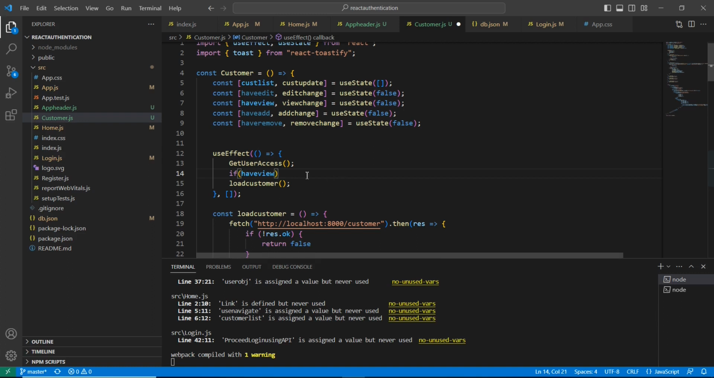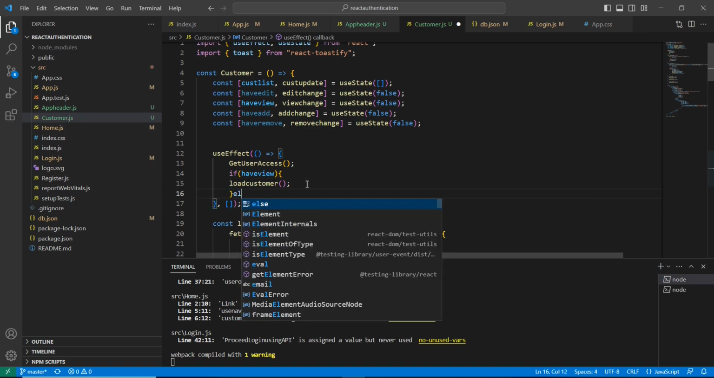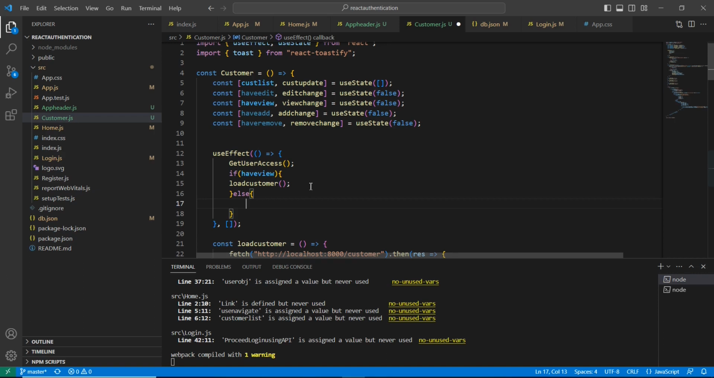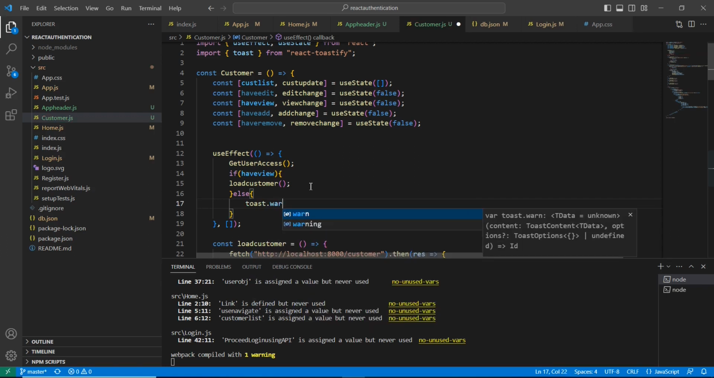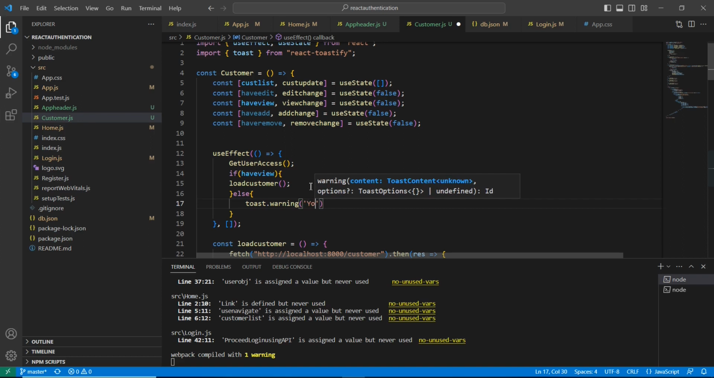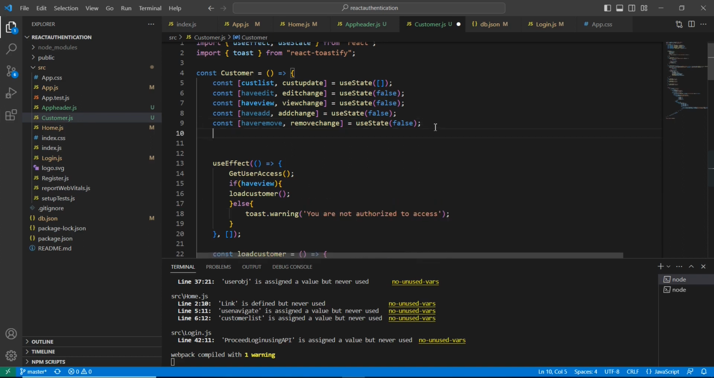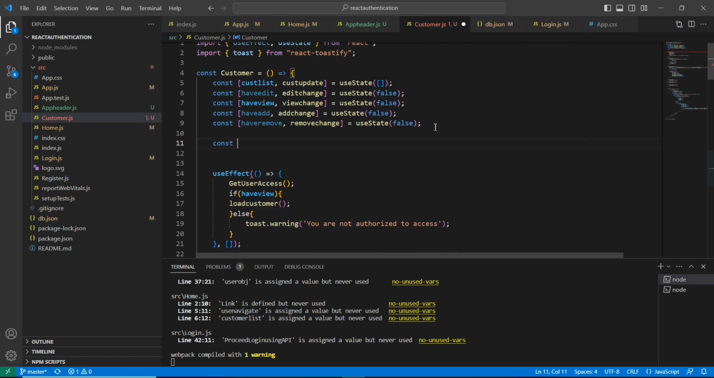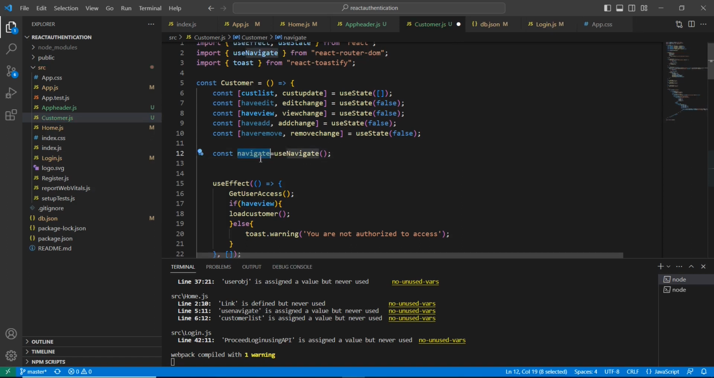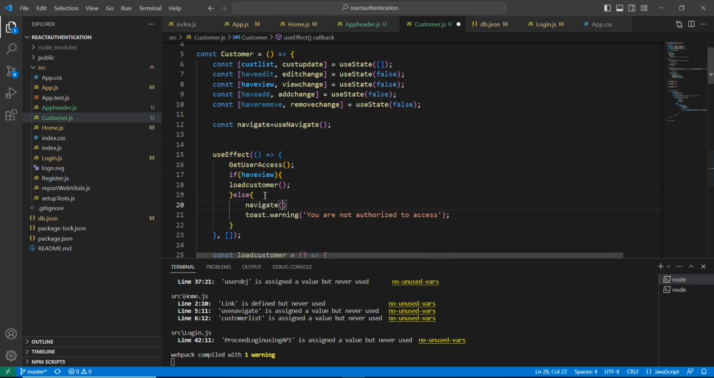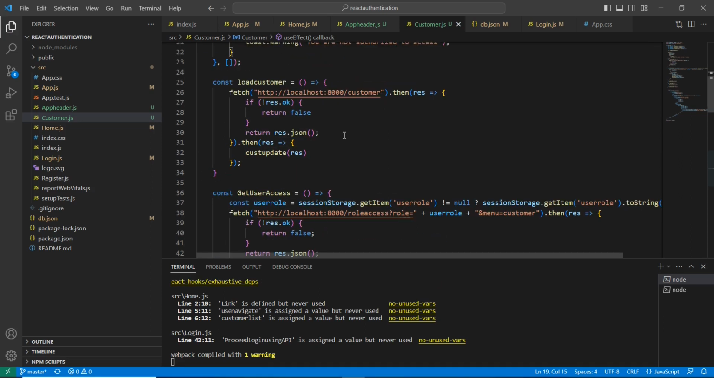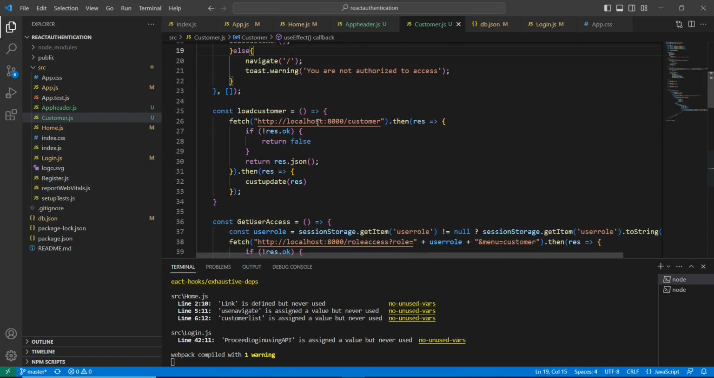So next I'm checking this have view. If it has the permission only, I'm going to load our customer. Else, I have to redirect to our home page, and also say you don't have access for this particular page, right? And for the navigation, I'm going to use the useNavigate hook. So it is just a declaration. Okay, this is fine.